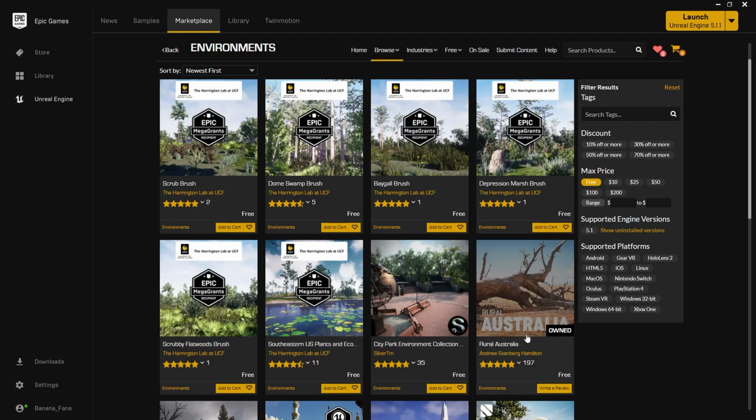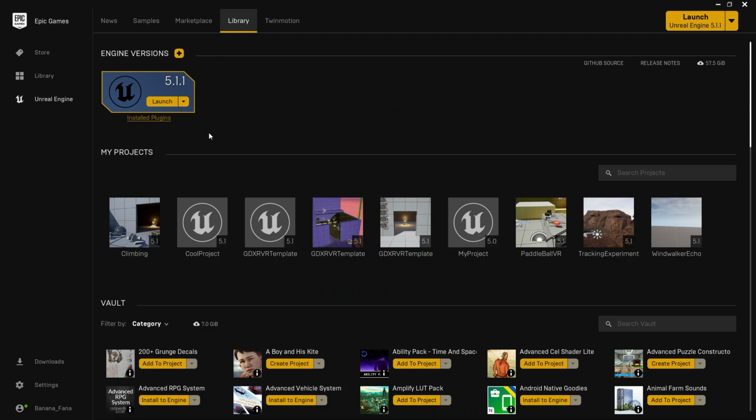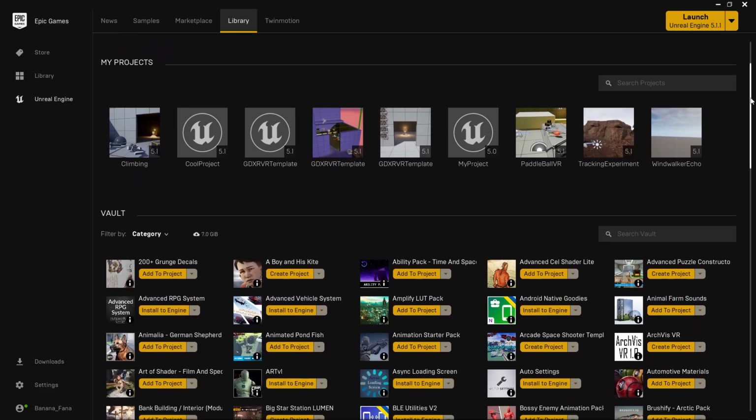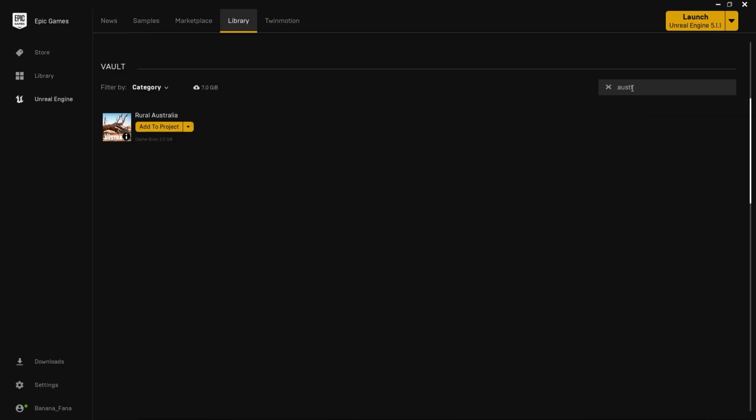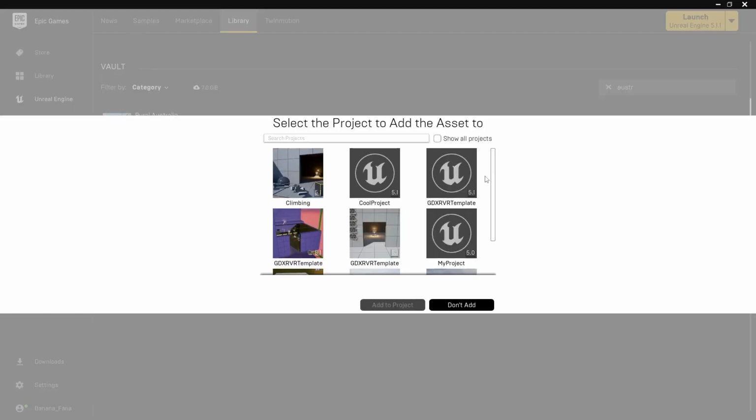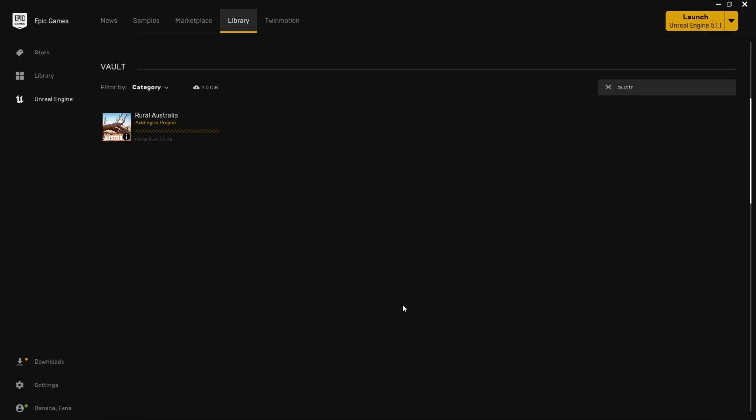purchased my free environment, I'm going to go to Library. This is another area where you can launch Unreal Engine or launch your projects directly. And then below your projects is your vault, which contains all of the assets which you've acquired from the marketplace. Now I have a lot, so I'm just going to do a search for Rural Australia, and there it is. So I'm going to click add to project. I'm going to find the project I just made and hit add to project. And it will go through and add those files to your project.